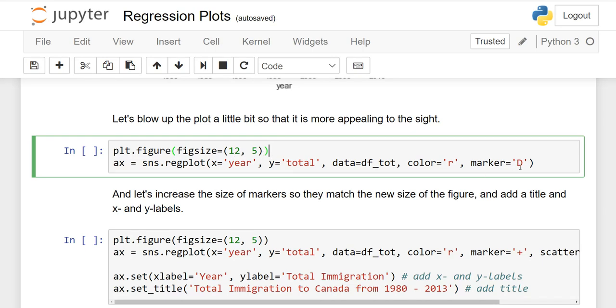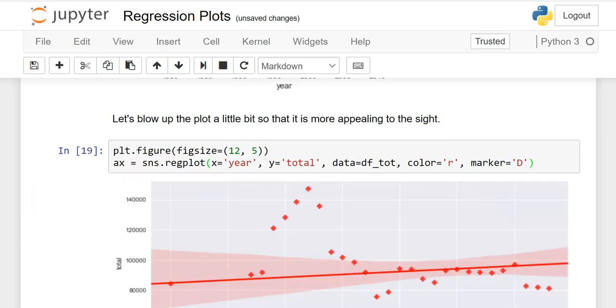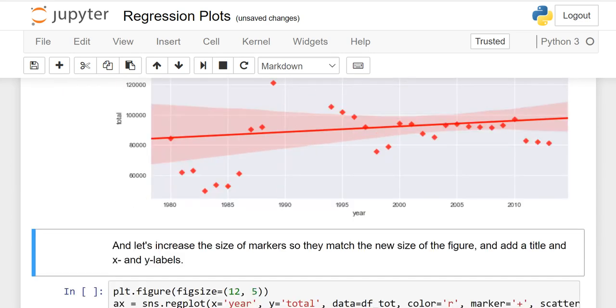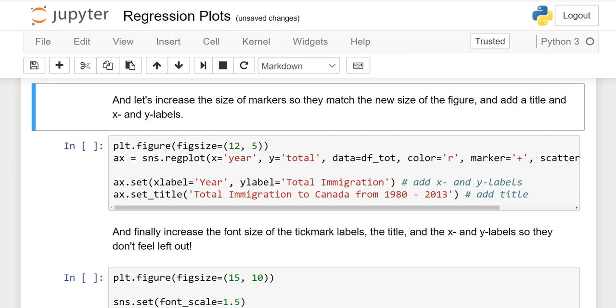Marker, I said this time D, which means diamond, and color I need red, right? So when I run it, you will see now our markers are red, and instead of writing red, I said only this R, and 12 by 5. If you want, you can change the size, right? It's up to you. And let's increase the size of the markers now, because as we have increased the figure size, plot size, we can also increase or decrease the marker size.